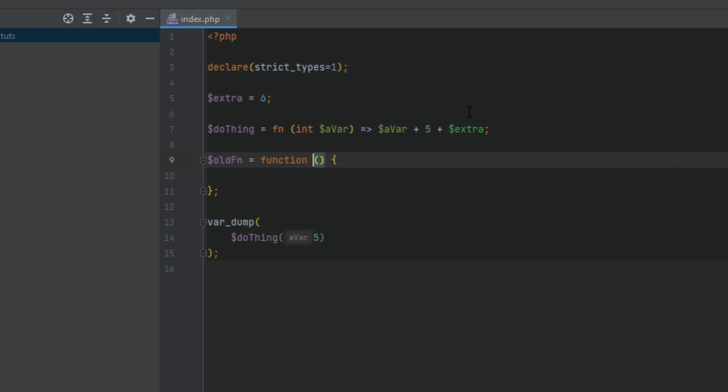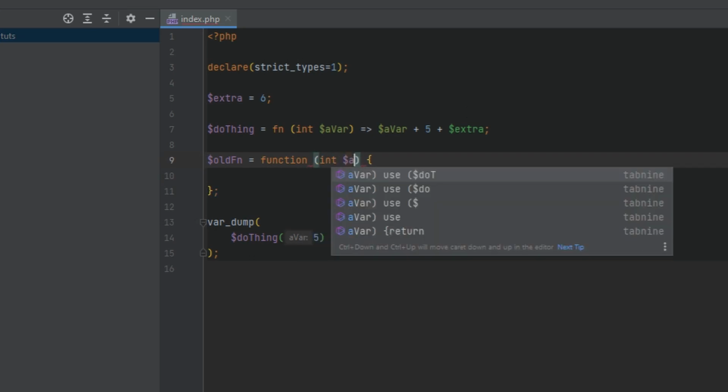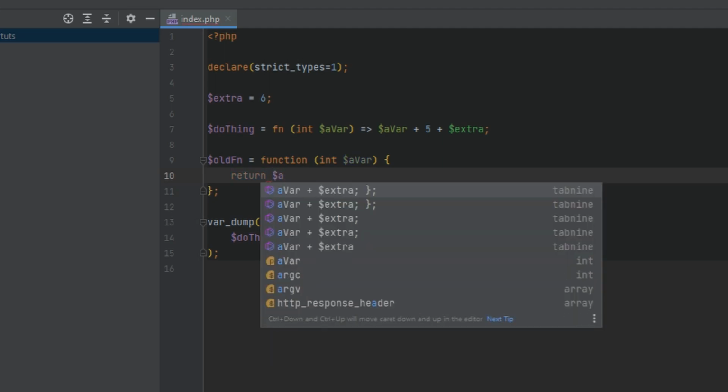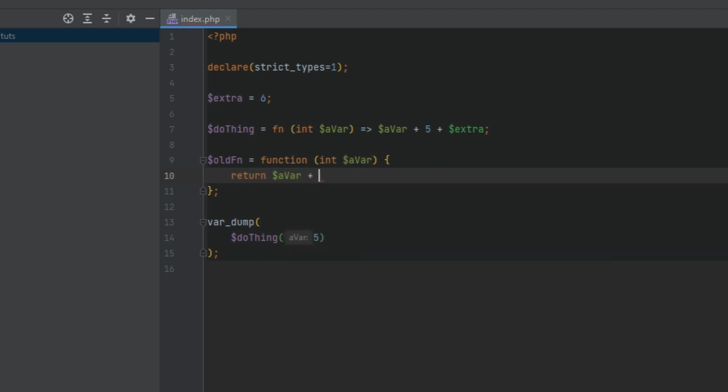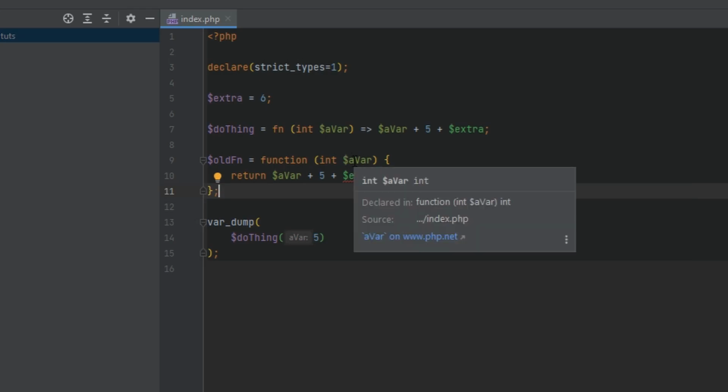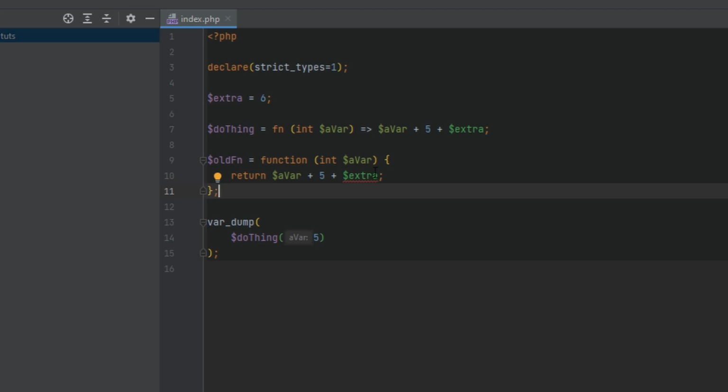And we just take an integer a var. Then we just return a var plus 5 and plus extra. Although you can see an extra here. Undefined variable extra. Any variables that are not created within the scope of a function, and this is not just anonymous function.